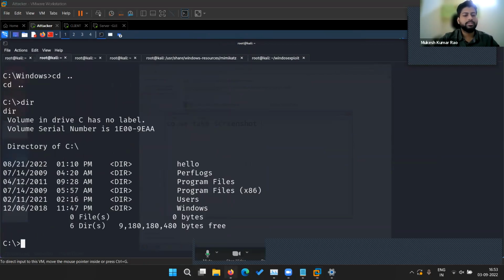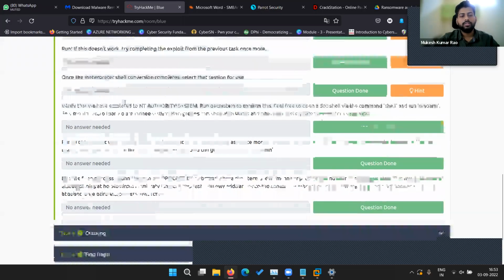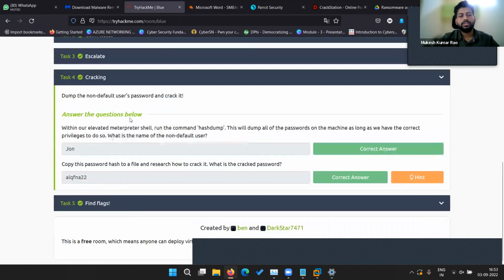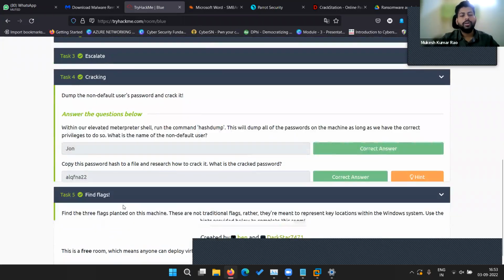The same steps are also given here. You just have to follow some module paths to post exploit, or you can do the migration of the process ID. So we can do that too. Then they have given the password crack, so we have to do the hash dump. It's the same exercise you can perform online.